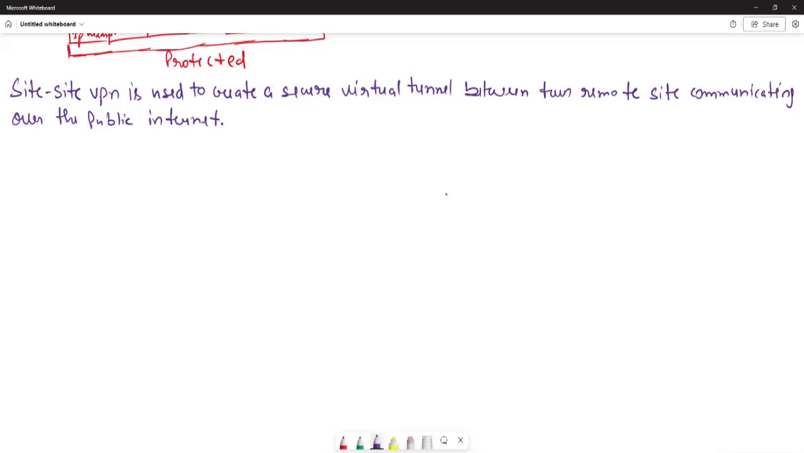Okay, between router and router you can configure site to site VPN. Between router and firewall you can configure site to site VPN. Between firewall and firewall you can configure site to site VPN. You can configure site to site VPN between your physical firewall and virtual cloud based network also.